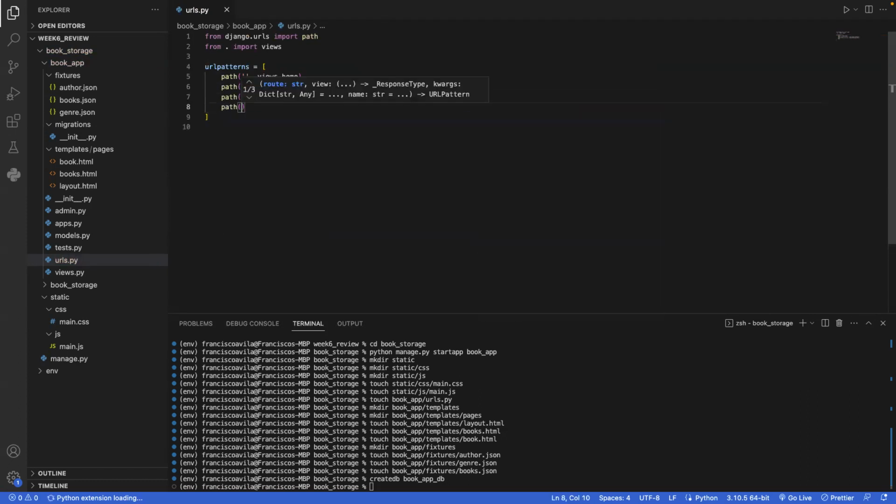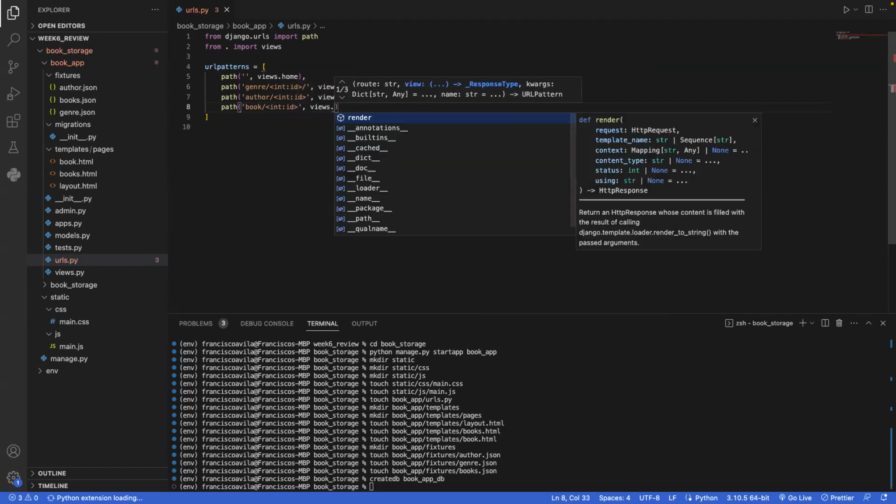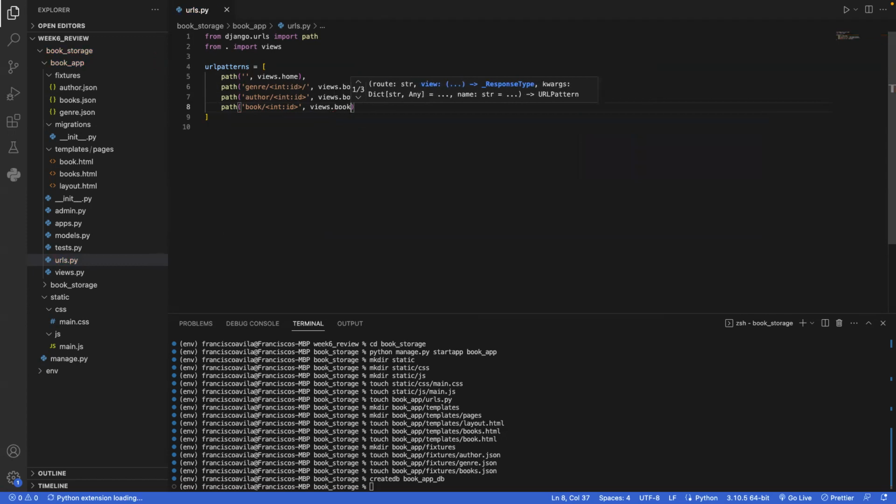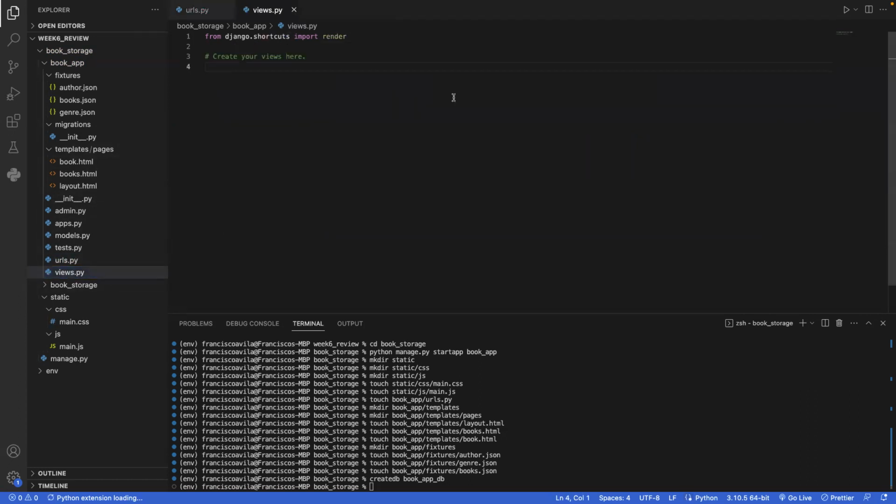And I also know that I'm going to want to see an individual book. All right. So there's my 4 paths. I got my home, book by genre, et cetera, et cetera. So now let's go over to my views and construct those functions really quickly.